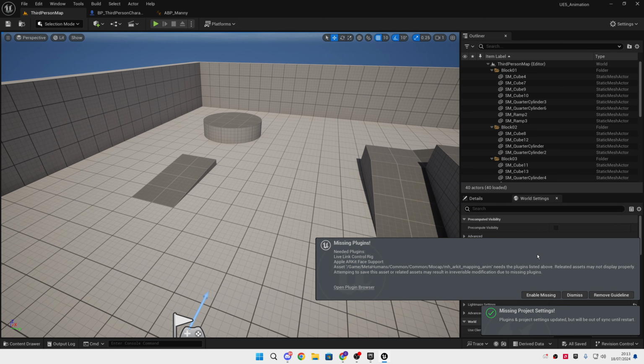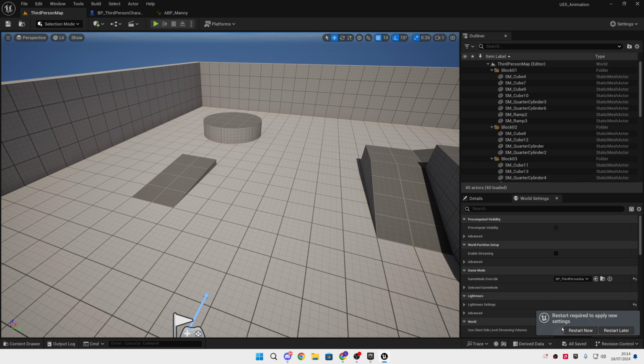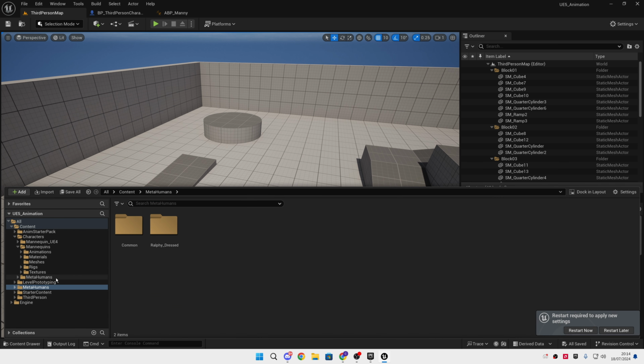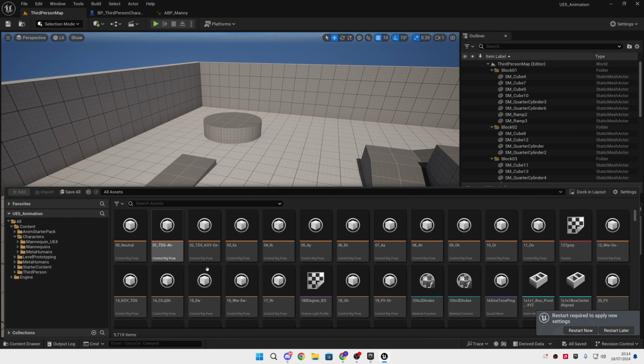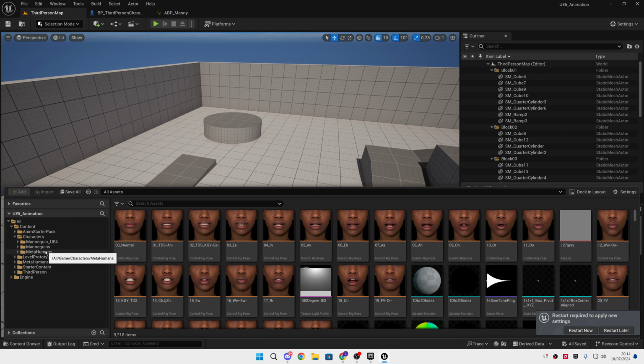And once that's done, we're just going to enable all the missing plugins, and it'll prompt us to restart. But don't just click restart right now. I'm just going to clean my folders up because I was preparing this before I recorded the tutorial. So I'm just going to delete this other Metahuman folder which has nothing in it. You don't have to do this.